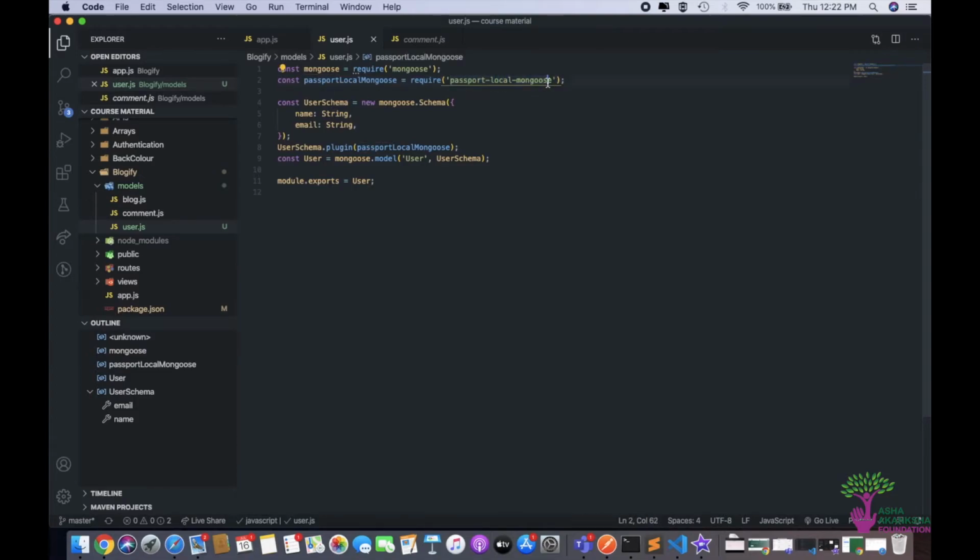So it actually puts all of these functions inside the user schema, and we don't have to type them out separately. Due to which later on we can use things like user.register, which we would not be able to do if we were not plugging in this thing. Great. So this way we have created the user schema, and we are good to go with that.